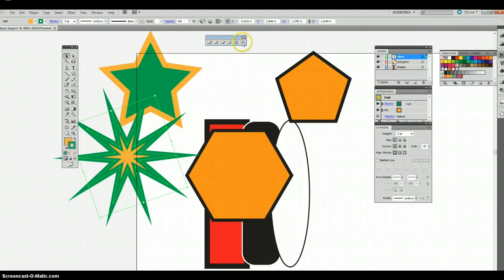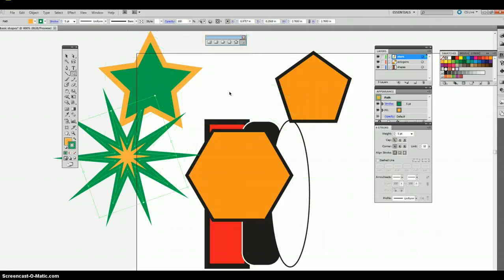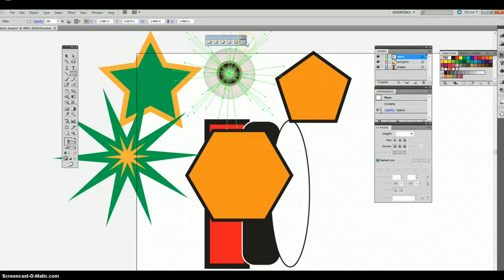There is one last shape. It tends to be overused because it's a little different. It's interesting, isn't it? But I'm going to choose not to use that. I haven't quite figured out when I want to use that flare tool, but I'm sure you'll find a way to use it.